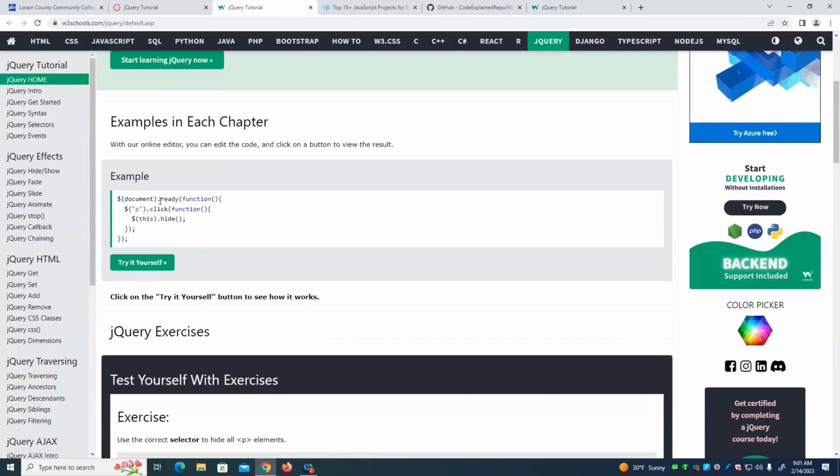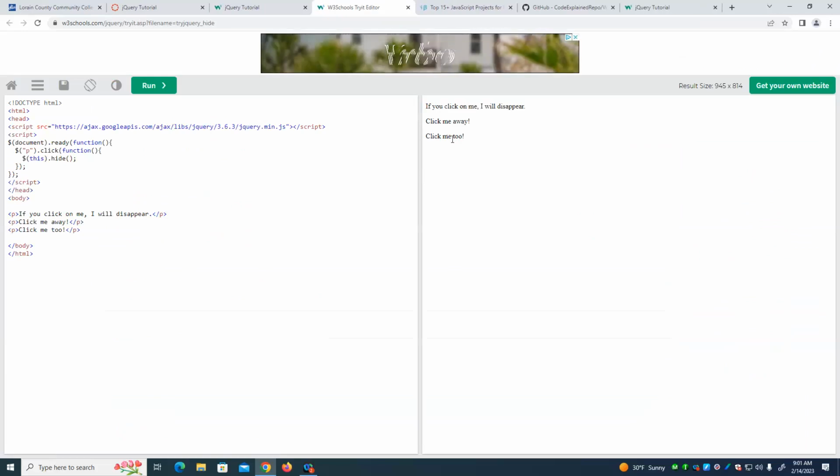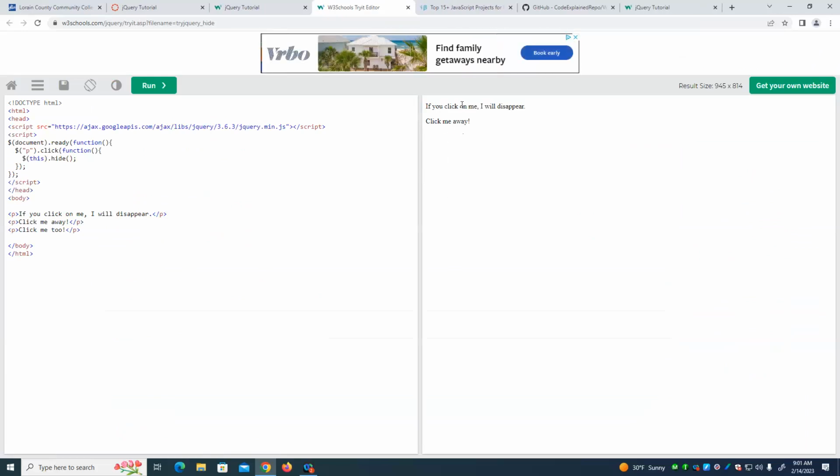So what this is saying is, have a function when the document is ready, to create a function on paragraphs that when you click the paragraph, it hides the paragraph. So what that looks like is this. Click on that, disappears, disappears, disappears.